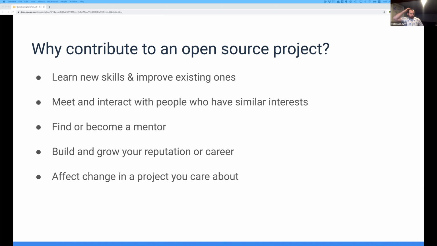And lastly, if you're interested in the project and you really care about it, say you use it for your business, you can help affect change in that project by contributing to it. It's really easy to say, I wish this thing did this thing. We get lots of feature requests in LifterLMS, and it's really easy to say, I want this to do that. But it's a whole other thing to actually help move that forward and take some action and affect the change that you're looking for.